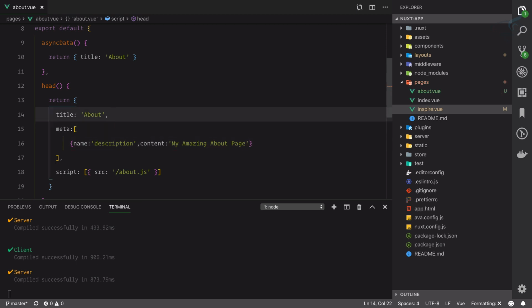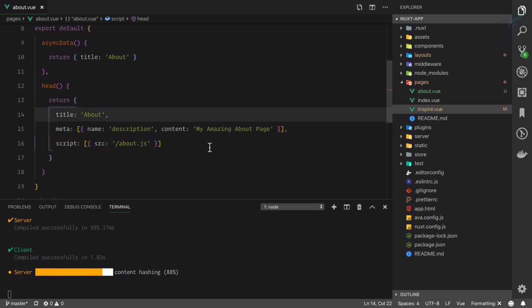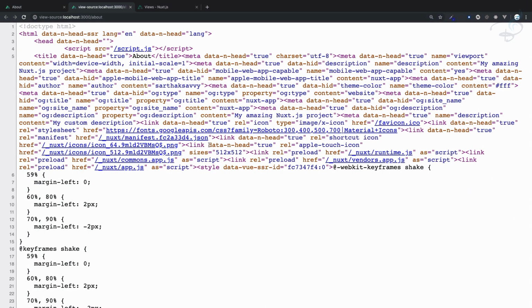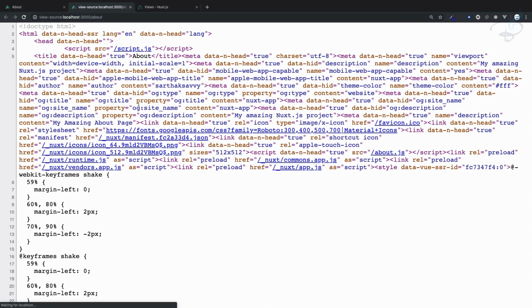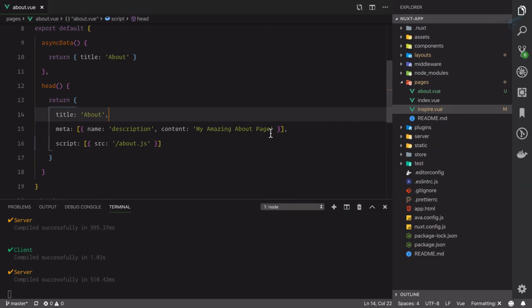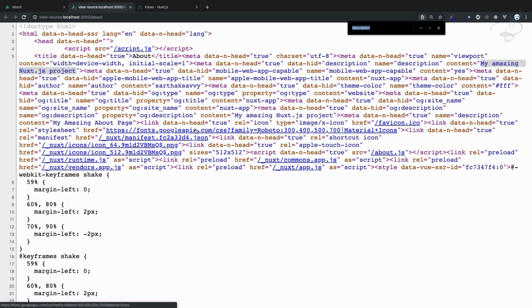So what do you think? Is it going to work? So let's see. I will go here on this page source of about. I'm going to refresh this page source, and you can see the description is still my amazing project. So what about this thing, my amazing about page? Let's just search for this. Oh, we also have that one.